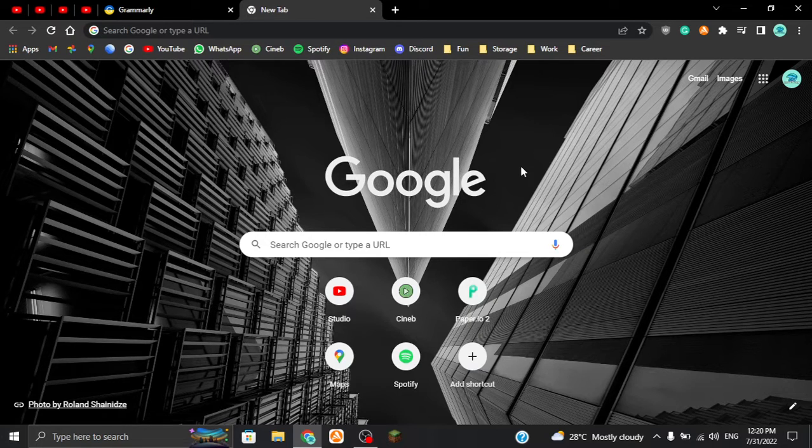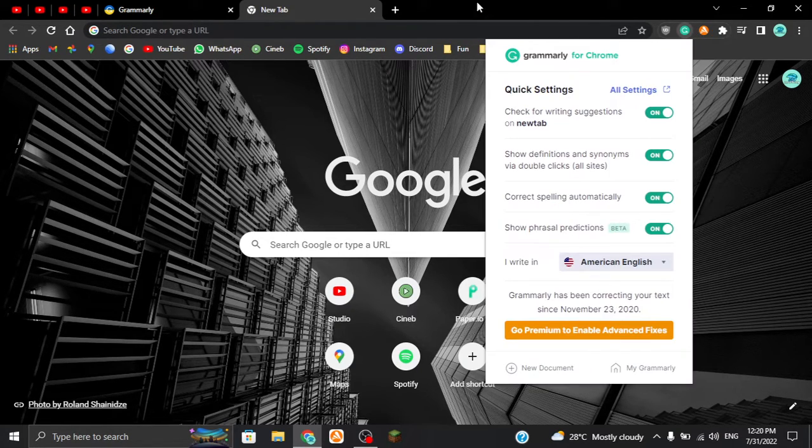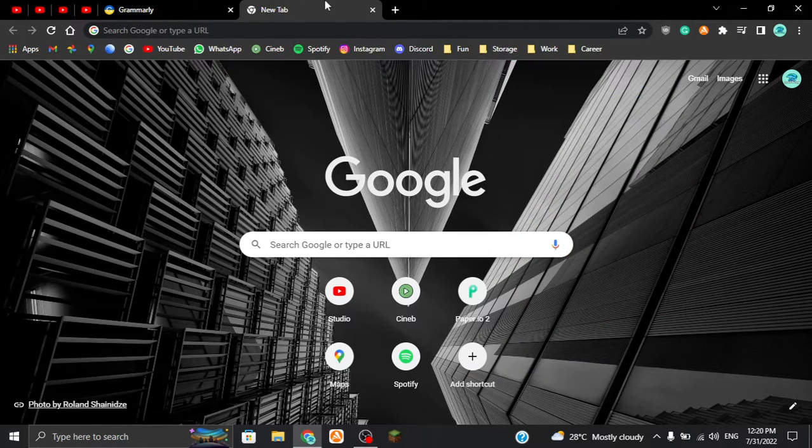Okay, so once you download it from the Chrome Web Store, or if you have Windows, there's another way to install it. Let's say I'm going to click on the G. This is the home screen, the first thing that shows up when you click on the G. Of course, there are quick settings. So, check for suggestions on new tab. I'm currently opening a new tab here, so of course, it's going to show me the grammatical suggestions.